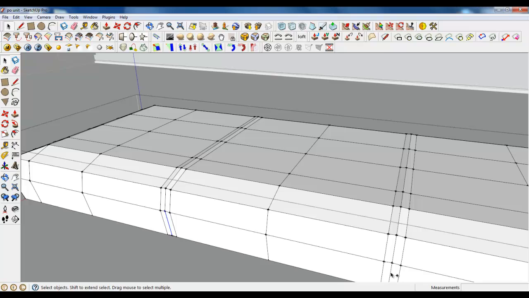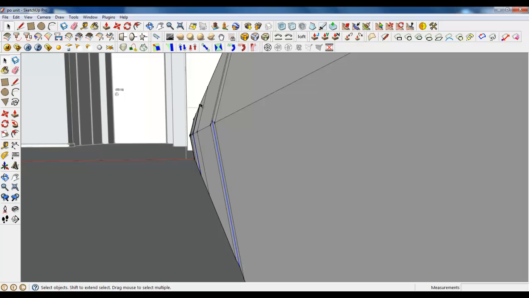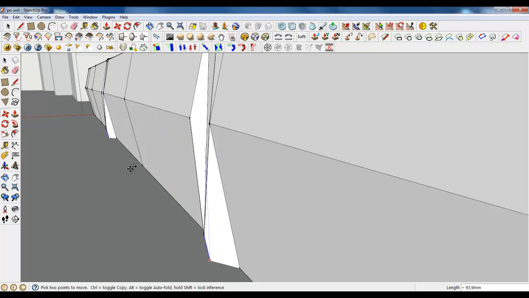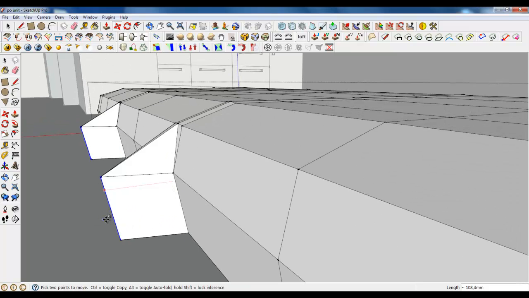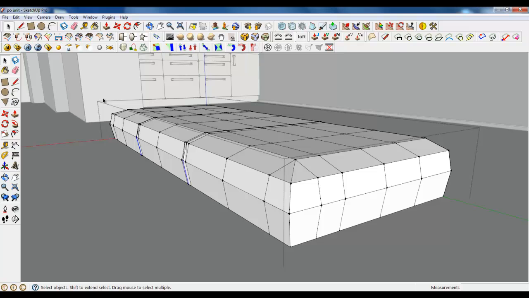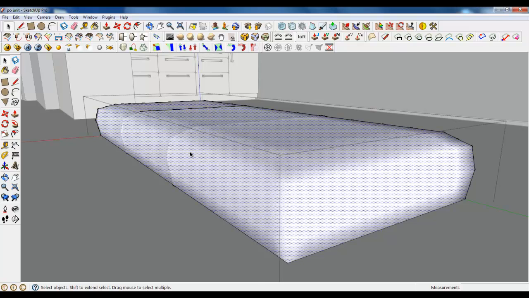Select these two lines because we are not out but in, and make them out. Use your arrow keys. It's 3 millimeters. Now select everything and use subdivide tool. You will get such a result.